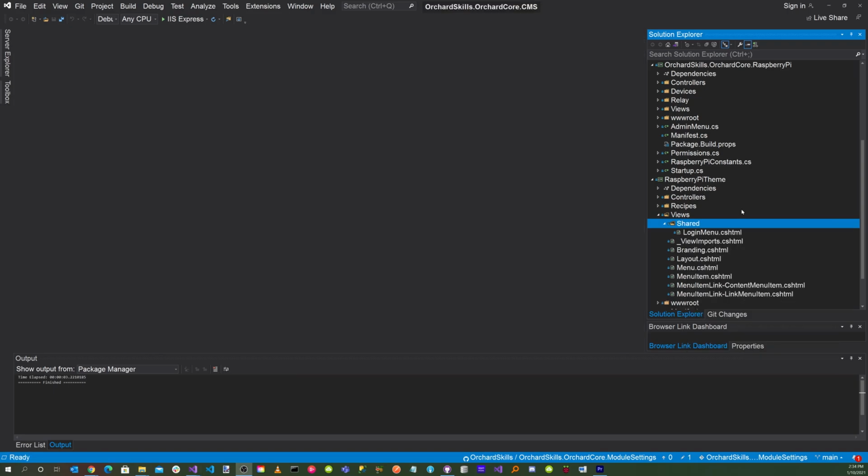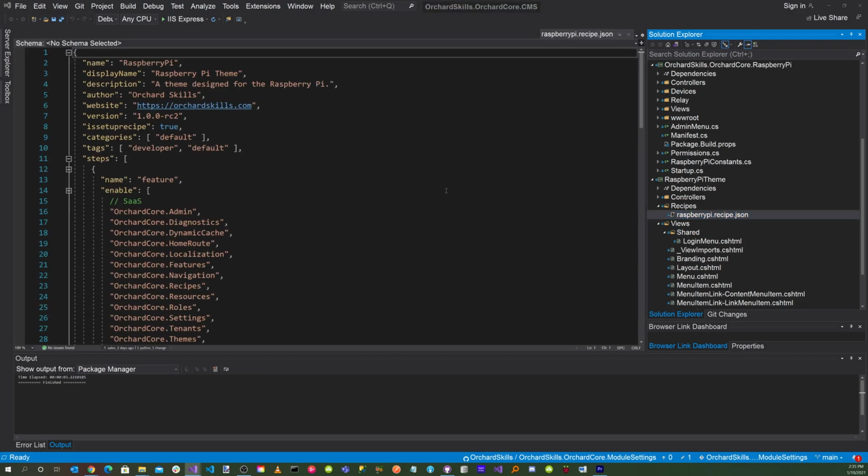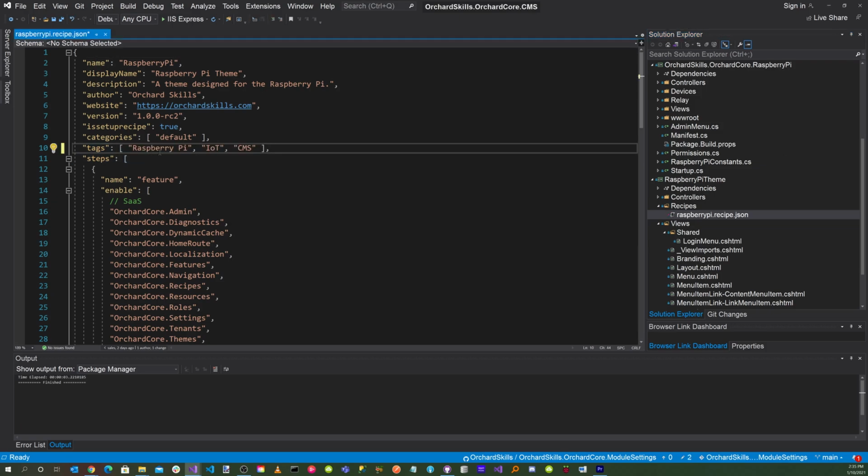Okay, great. Now for us to implement all these different features, we're going to have to modify the recipe. So let's click on the Recipe folder and then click on raspberrypi.recipe.json. Now the first thing we want to do is clean up the tags here, and let's add for the tags Raspberry Pi, IoT, and CMS.